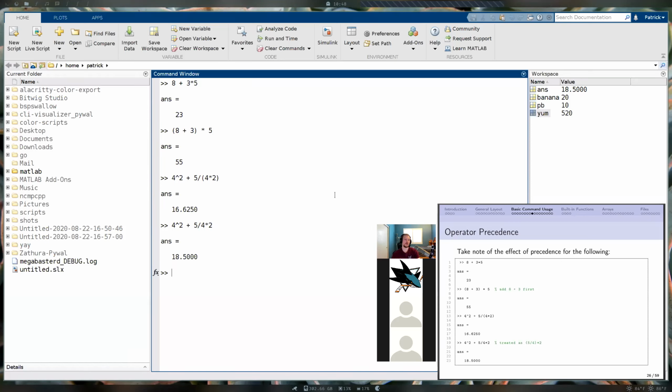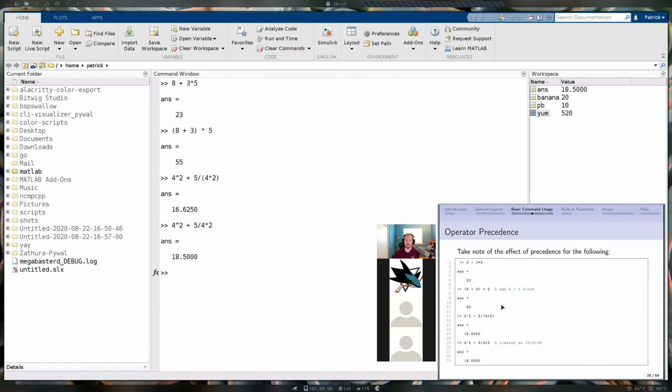Now if I run this, we get a different answer. Because now what we really have is 4 squared, so 16 plus 5 divided by 4. And then we have really 5 divided by 4 times 2. So hopefully that made sense. In this case, I wrote it out here as well on the slides, but it's really treated as 5/4 multiplied by 2.